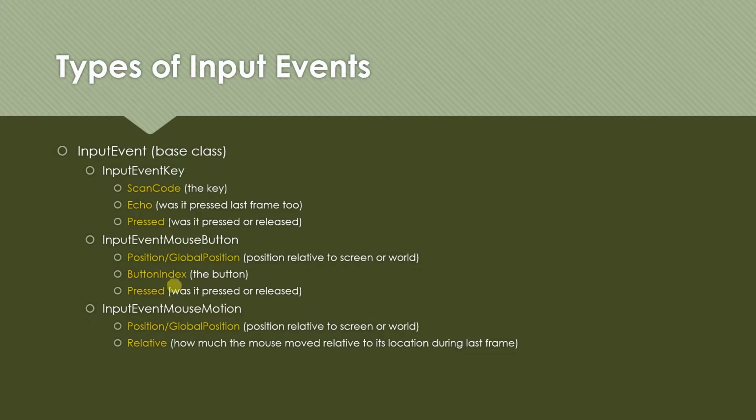Quick little note here, you'll see that some of these events have both a position and a global position property. The position will tell you the position of the mouse event relative to the screen, right? The window. And the global position will actually tell you the position of the mouse in your world, in its global position, for lack of better words. So its position in the world.